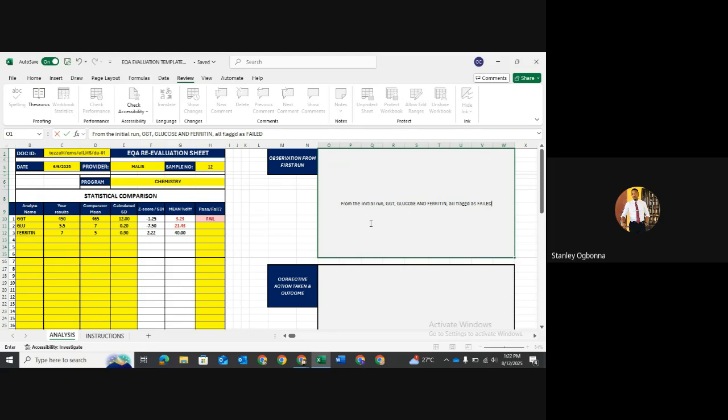Or maybe they didn't all flag as failed. Maybe one of them flagged as failed, while another flagged as warning, or whatever the reason is for what you are doing. Because remember, this can be failed, this can also be warning. If it stays yellow, then it's warning. It can also be pass. This is just for demonstration purposes. You make this decision based on your findings here. So this is my observation.